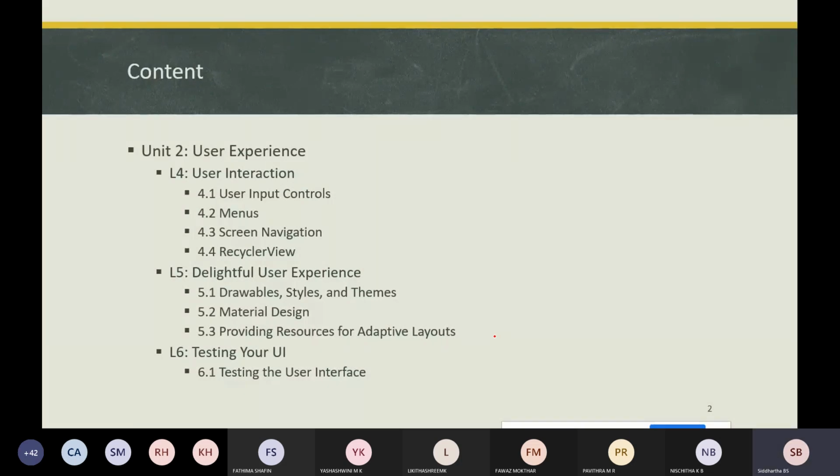So, in the next chapter, delightful user experience, about drawables, styles, themes, and material design, and providing for adaptive layouts. So how to use drawables and how to use styles in your Android application and how to change the themes of your applications. And about material design also we will be learning. And the next chapter is testing your UI, that is how to test the user interface that we have designed for the application.